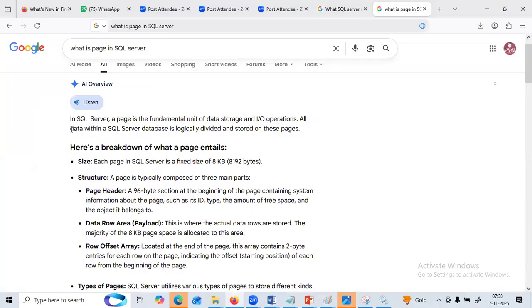In SQL Server, the page is the fundamental unit of data storage and IO operations. IO means input and output operations. Input means you're entering, output means we are getting. All the data within the SQL Server database is logically divided and stored into these pages. So if someone asks you, you can tell the answer: the page is the fundamental unit of data storage. The page size is 8 KB.